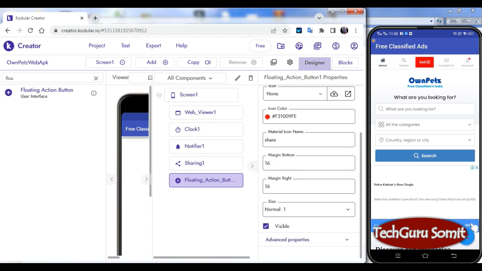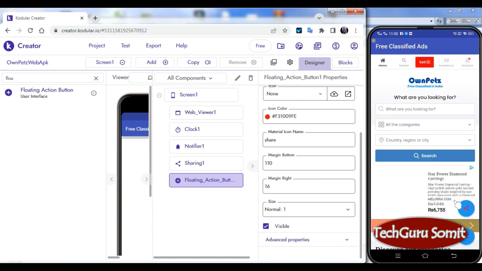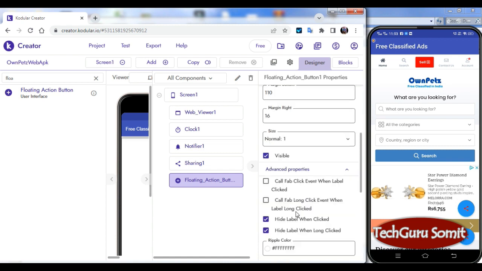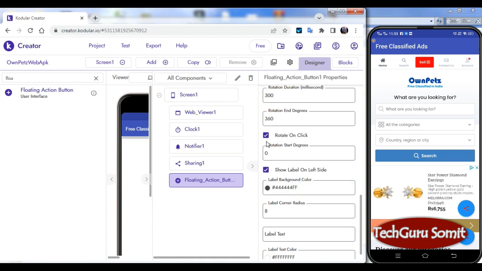Okay, in margin bottom, because you can see that the share button is showing below, I want to just type some margin bottom, 110. And now you can see the button is showing up. Here you can see two options are showing because I'm just testing in the live app, that's why this error is coming in Kodular, but in real this will not show. And in advanced properties we don't need to change anything.